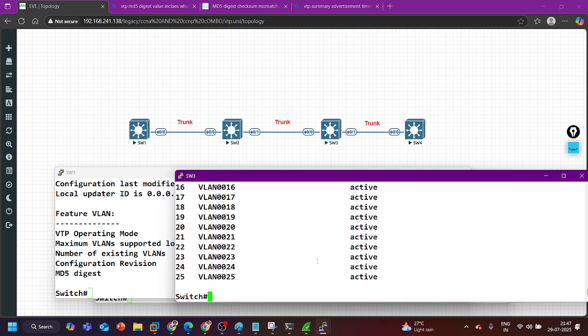Switch 2 will send the request message if it is receiving the advertisement VLAN message. Sir, after the subset, how much time will it wait? 300.